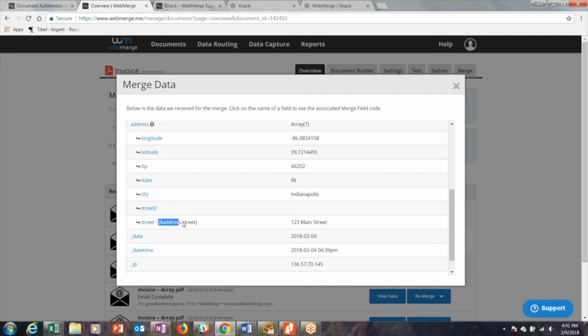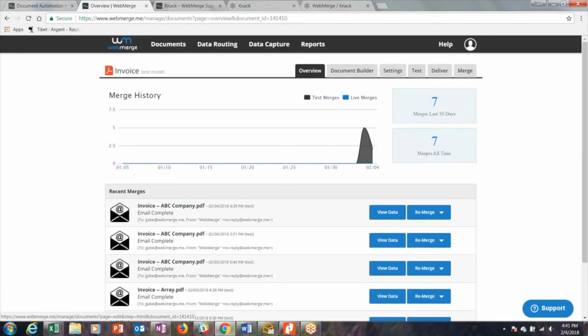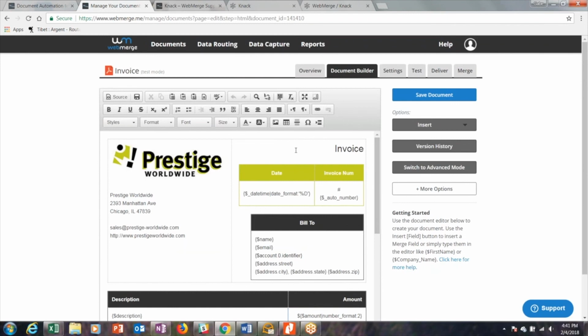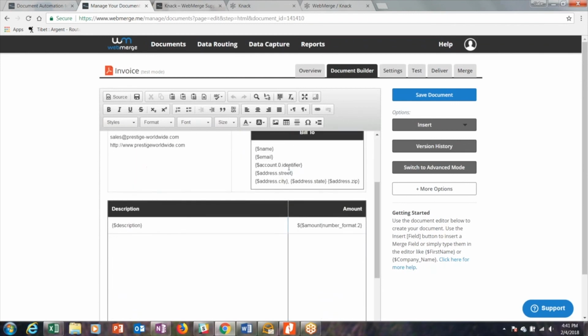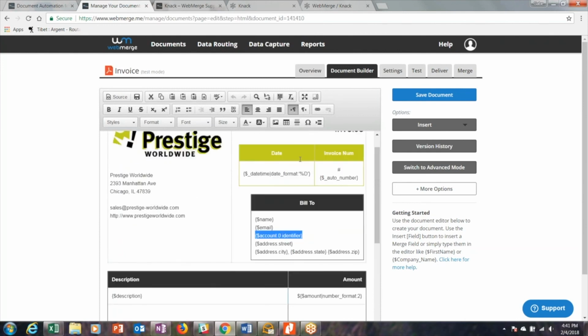We'll make sure that our merge field in our template is address.street, city is address.city, state is address.state, and so on. We'll copy each of these, and we'll go back into where we built our document template, whether it's a builder or someplace else, and we'll match these up. You can see that I took that piece of data that was received from Knack and put this in place for the account name, address, the street address, city, state, and zip. So when we receive that data, it gets put into the correct spot in the document.